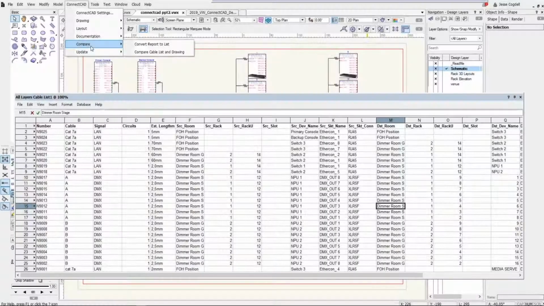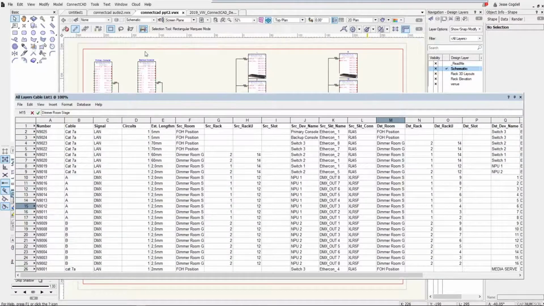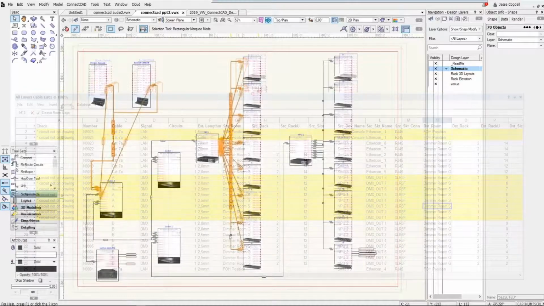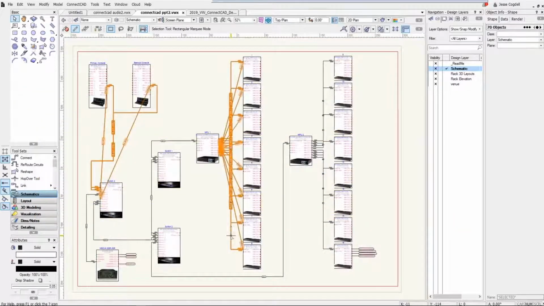As the installation progresses, the cable list can be used to document any changes made to the plan and then re-imported into ConnectCAD. ConnectCAD can then compare the list with the original drawing and highlight any discrepancies on the list, and mark up the changes on the drawing itself.